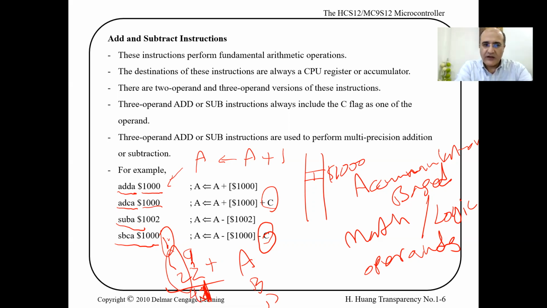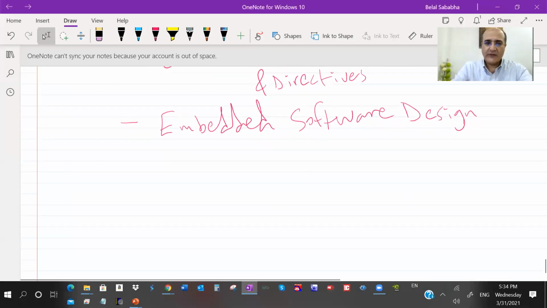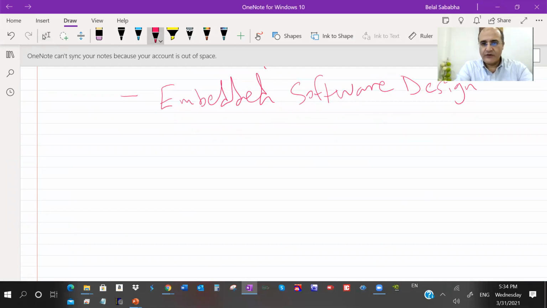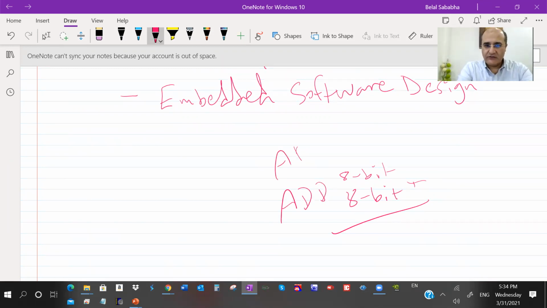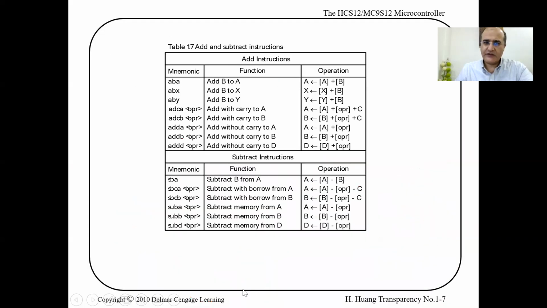Okay, same here, when you add an 8-bit number, 8-bit plus 8-bit, fine, you can just do add, right? Add A. Is it how we write it? Add A, yes. Here are the instructions.